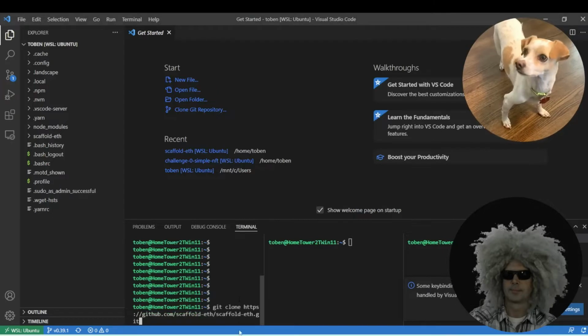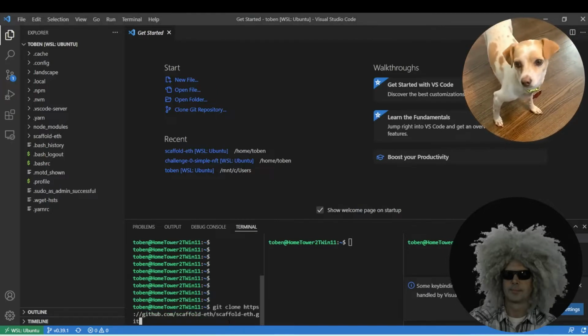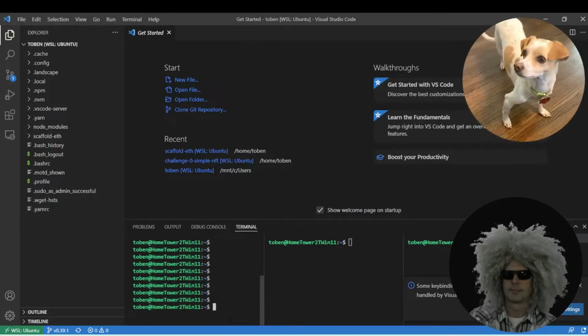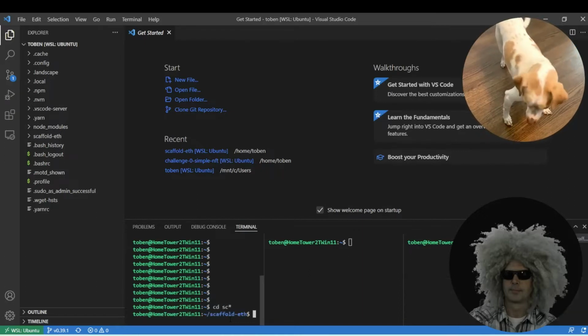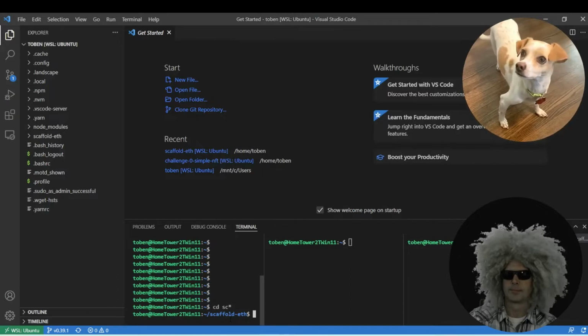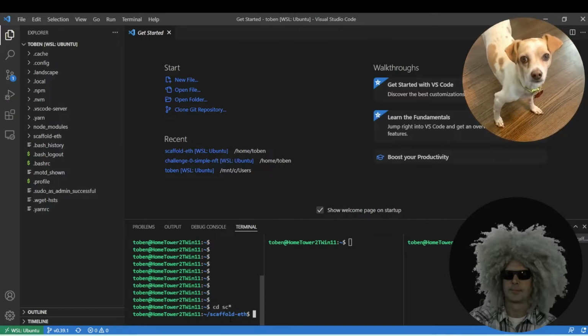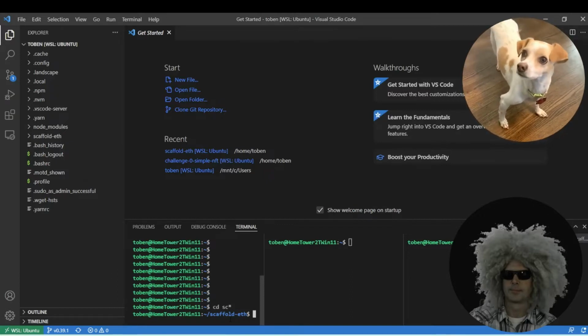Okay, the first one you're going to do is git clone. That's going to download Scaffold-eth. Okay? Then, once you've downloaded Scaffold-eth, you're going to cd into Scaffold-eth. Just like that. Then, once you're in that new directory, you're going to type in the following commands.